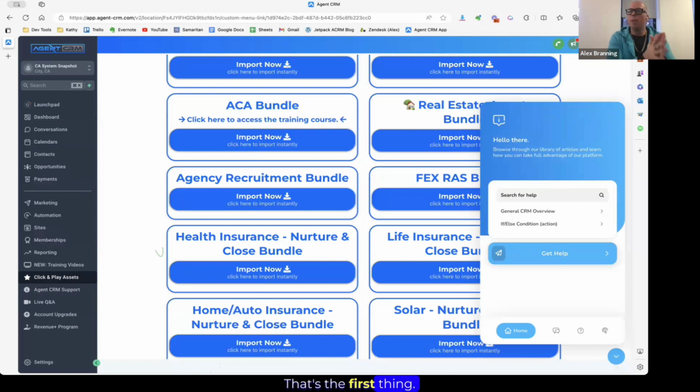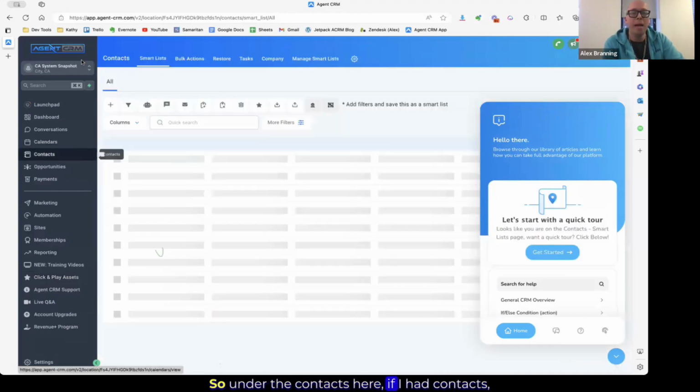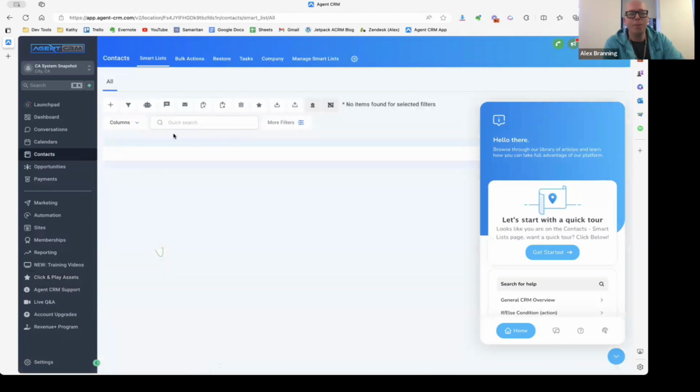That's the first thing. The second thing I would do is make sure that you know how to use the system when it comes to reaching out to your contacts, right? So, under the contacts here, if I had contacts, then you would click on it, and from that one screen, you'd be able to send a text, call them, email them, add a tag, etc.